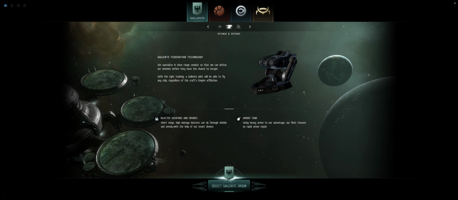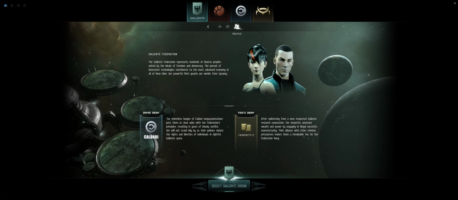Blaster weapons and drones, short range high damage blasters can rip through shields and armor with the help of our smart drones. They do armor tanking as well, as the Amarr do armor tanking, Gallente do armor tanking, and Caldari and Minmatar can do both, I think, but the majority of Caldari is shield tanking, and I think Minmatar can do both of them, if I'm correct. I'm not 100% sure on that, but I think they can. Using heavy armor to our advantage, our fleet forces on rapid armor repair.